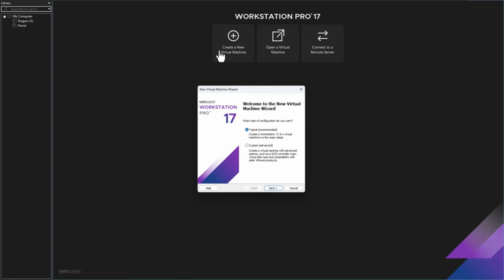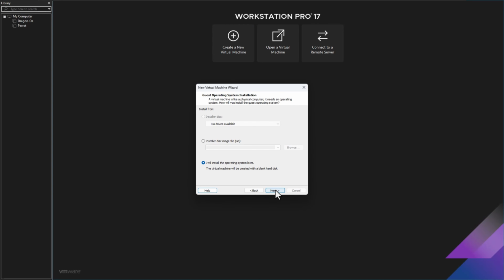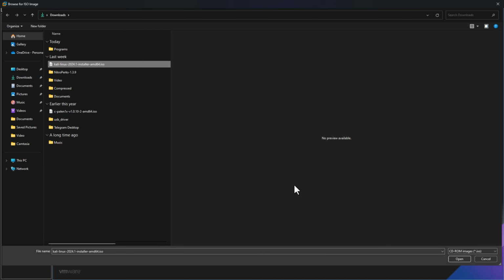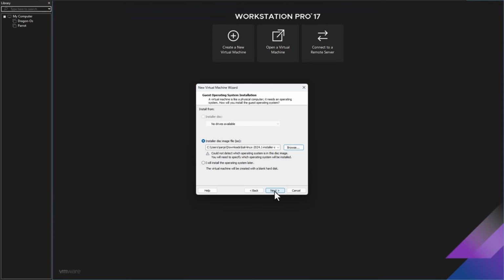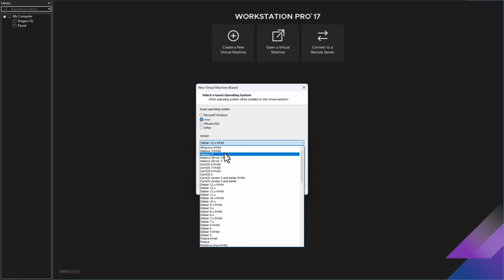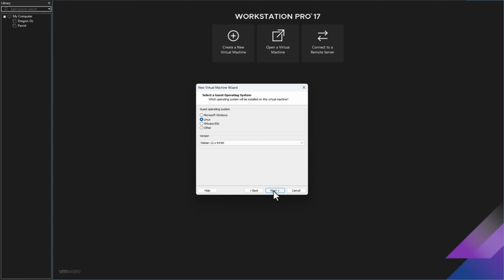Click on Create a new virtual machine to start the new virtual machine wizard. Choose Installer Disk Image File ISO and click Next. Select Linux as the guest operating system and choose latest Debian version.